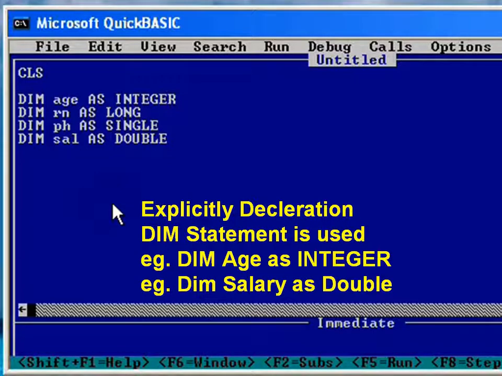Instead of typing rn ampersand, here we have typed dim rn as long. Now instead of typing ph exclamatory sign, here we have expressed dim ph as single. And here, instead of typing the sign to store salary, here we have used dim sal as double. Now let's work out with its variable.